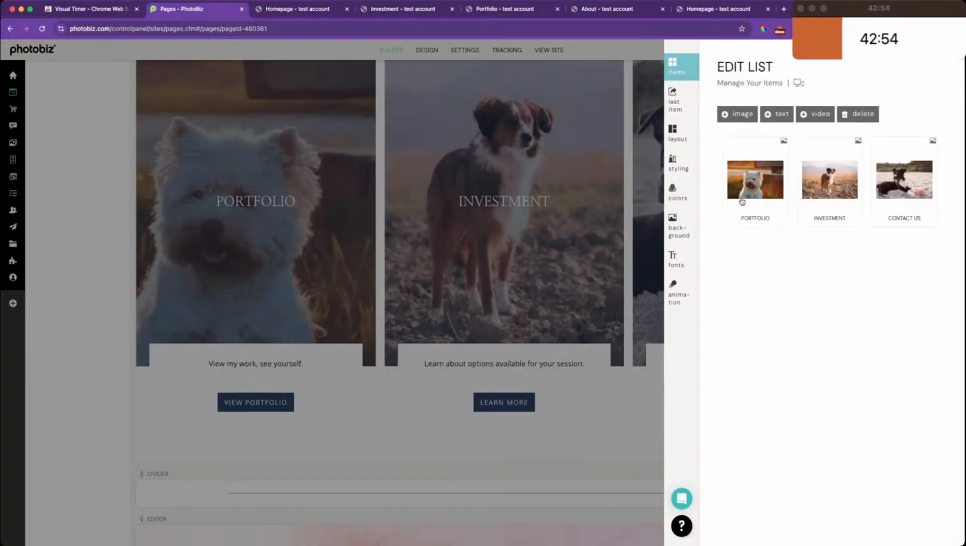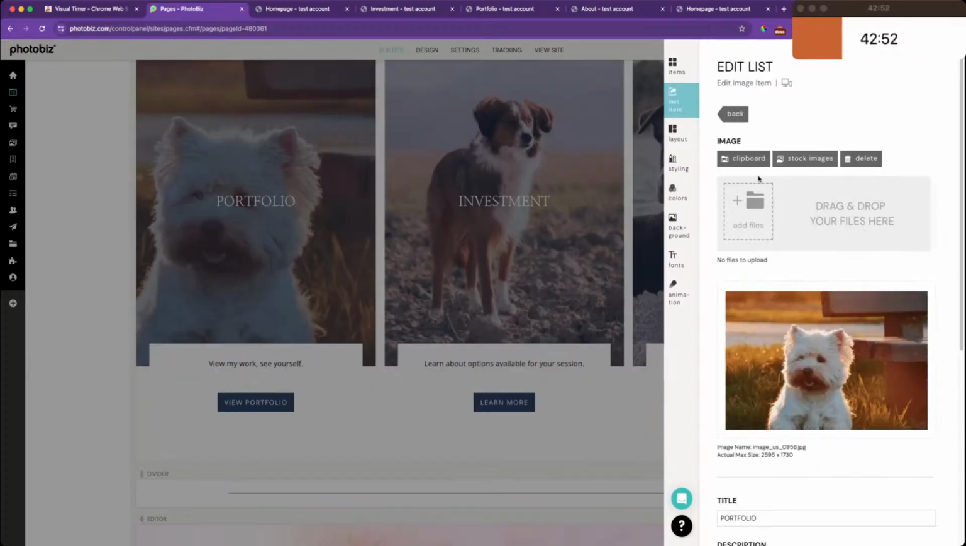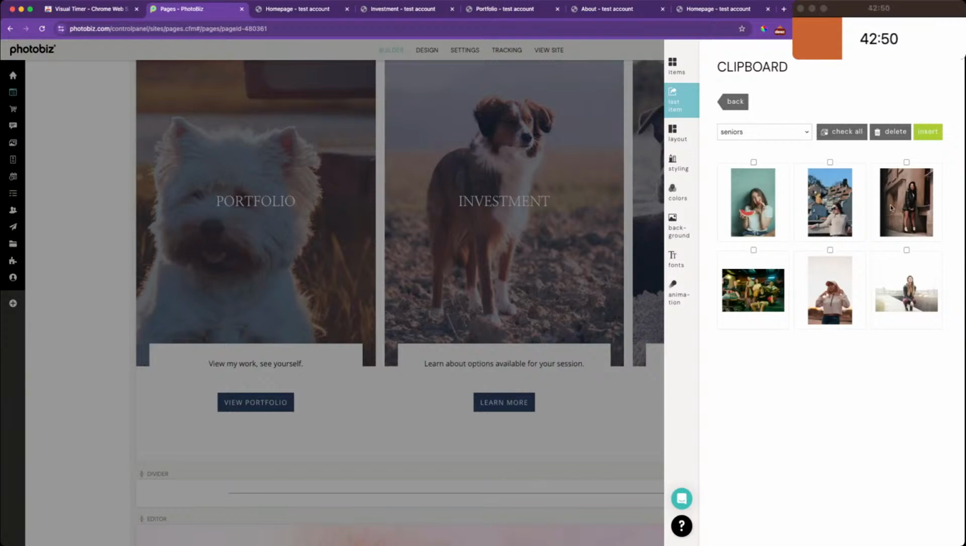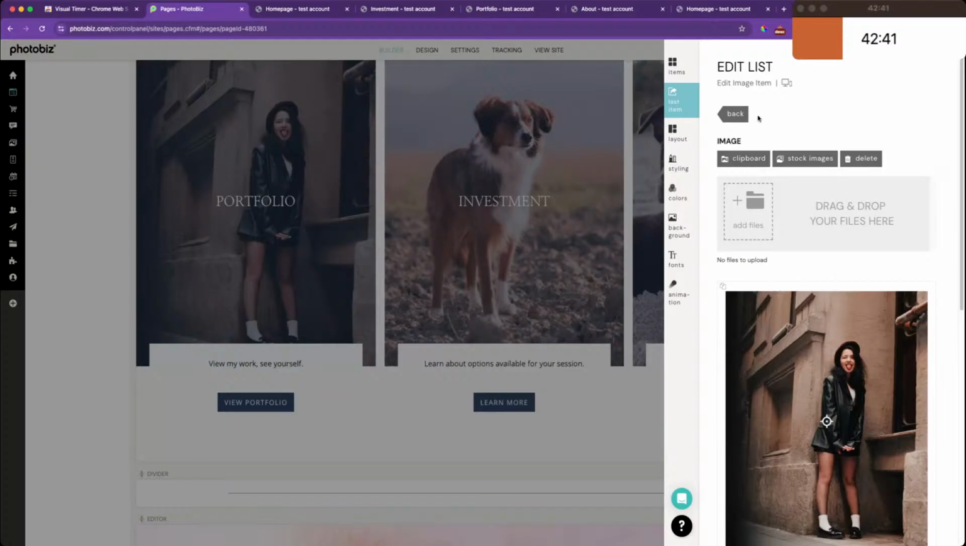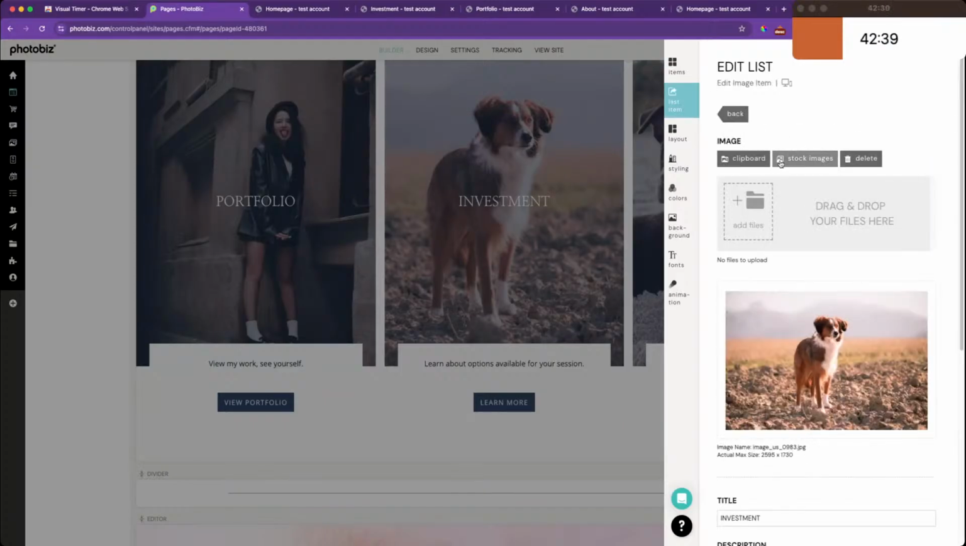There we go. Now we just need to modify the pet photos here. We're just going to go to a clipboard. We're going to change it up real quick. I'm going to choose this one. I think this one's stylistically cool. So we'll pick that one. We'll go to the next one, investment.